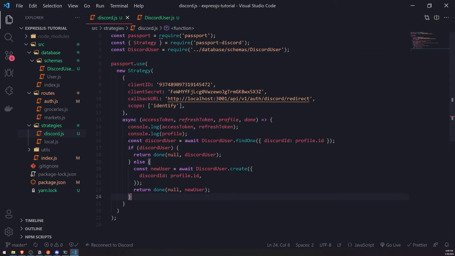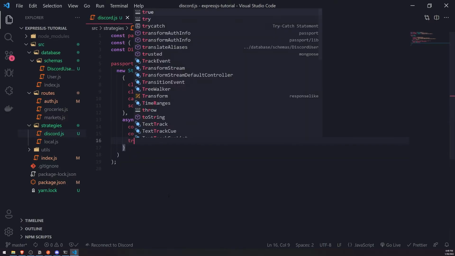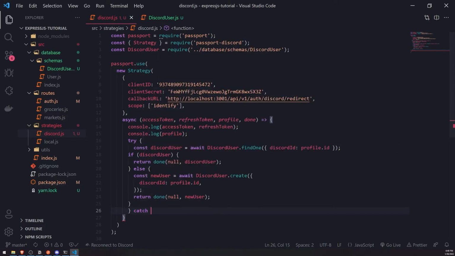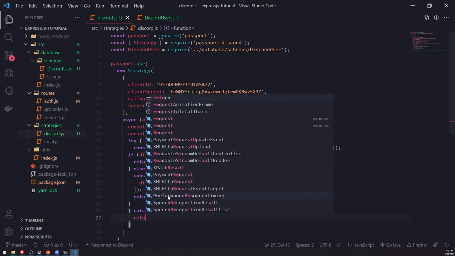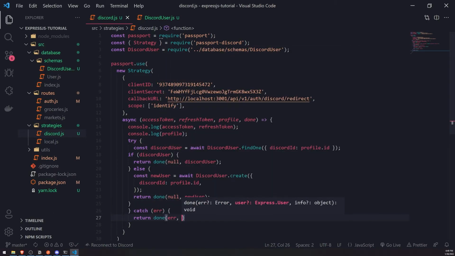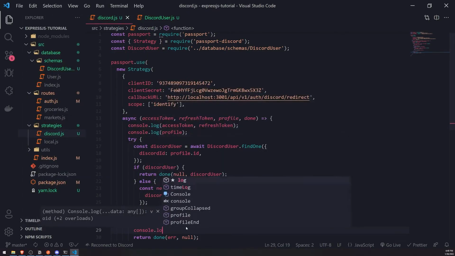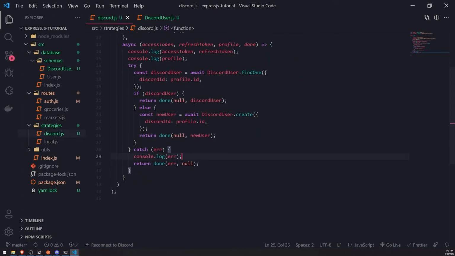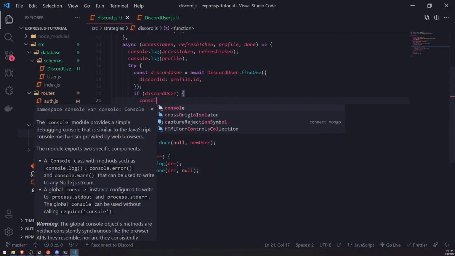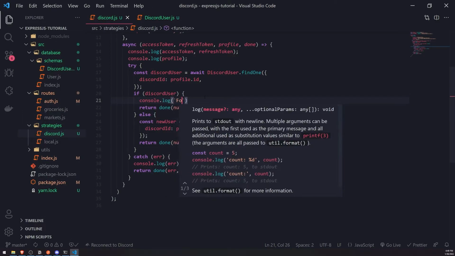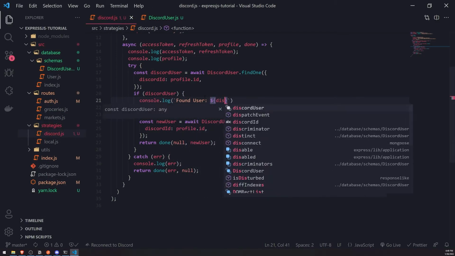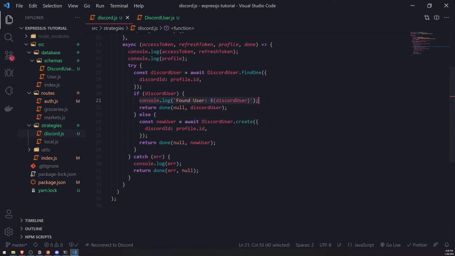Okay, let me also do this. Let me wrap all this inside a try catch in case there happens to be an error. And if there is an error, we'll return the error object as well as null for the user, and I'll also log the error. Okay, so let me just do this real quick. Let me just write some console logs, just so that I can keep track of where the program is at, the state of the program.